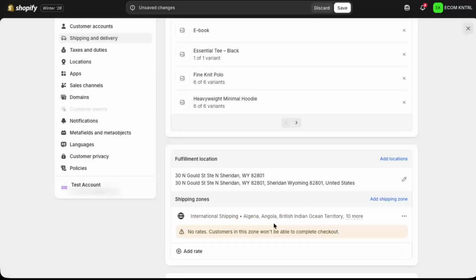You may see an option to go to markets. Click that to quickly check that the countries you've added are active in your Shopify market settings. If a country isn't active there, shipping can still fail, so make sure they're enabled.